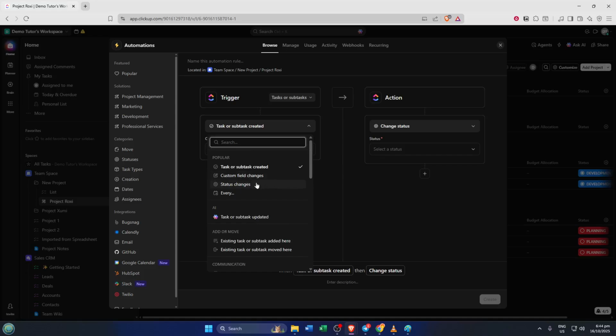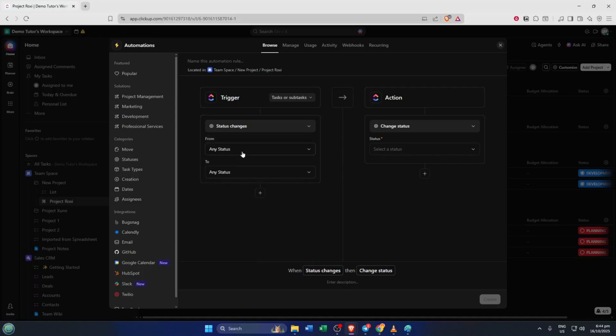Here's the part where we get specific. You want to use a status change as your trigger. In ClickUp, triggers are the events that get your automation rolling. Choosing status change is super practical because many workflows hinge on a task status, for example, when a task moves from in progress to closed. By picking this, you're telling ClickUp to keep an eye out for whenever someone updates a task status, so your automation fires at just the right moment.